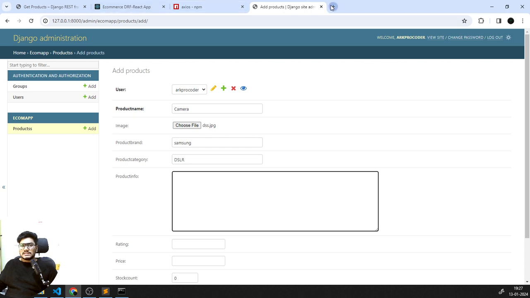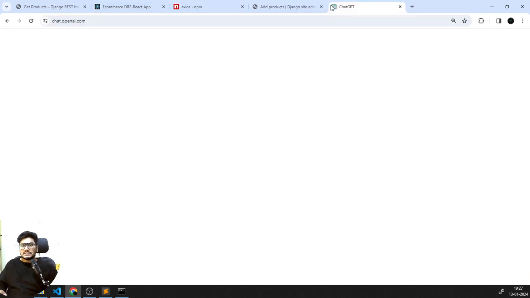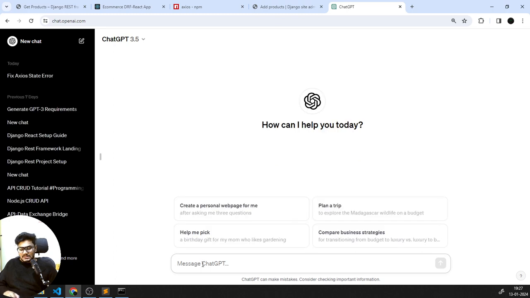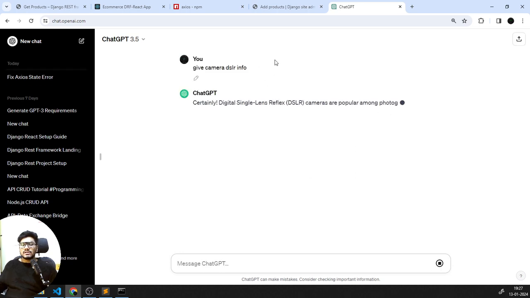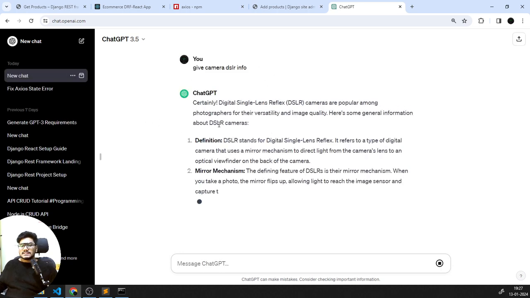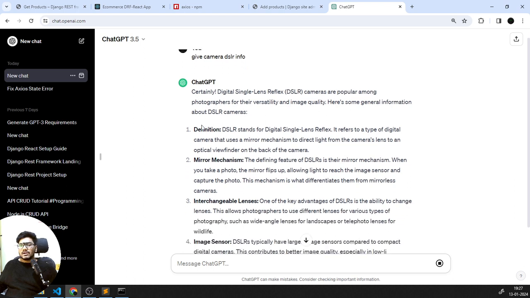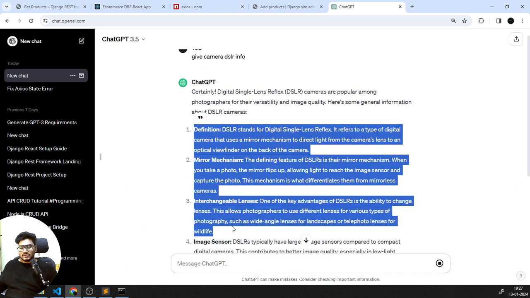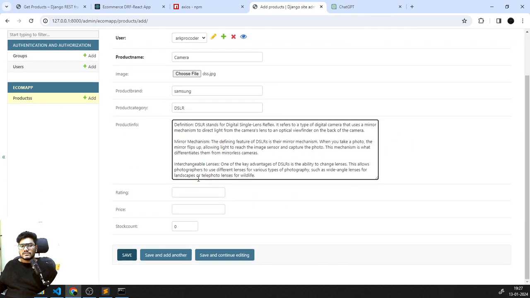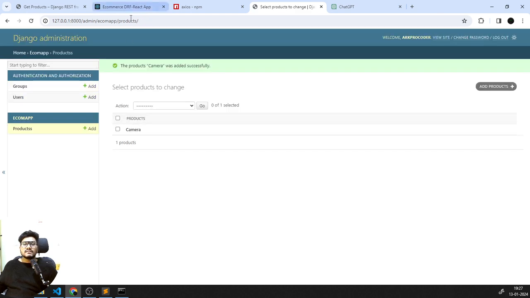For the product information, I'll just go to ChatGPT and type: give camera DSLR info. I can see it is giving a lot of things. I'm just going to copy a few of the things from here and paste them over here. I'm going to give the rating as 5, the price is 50,000, and I have 15 stocks. I'm just going to click on save. Wow, once I save this data, the product has been saved over here.